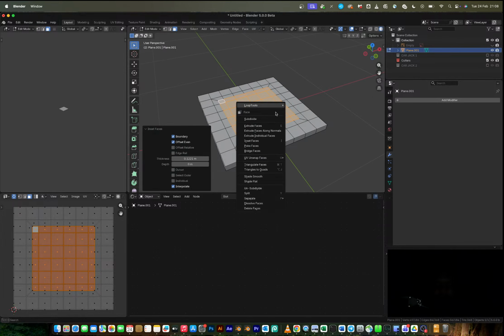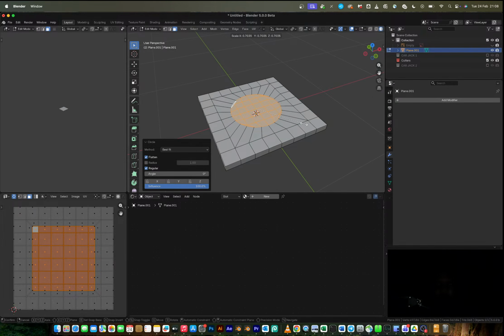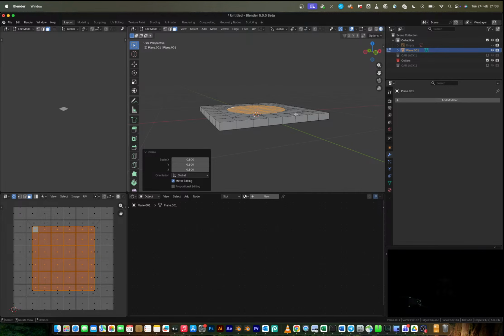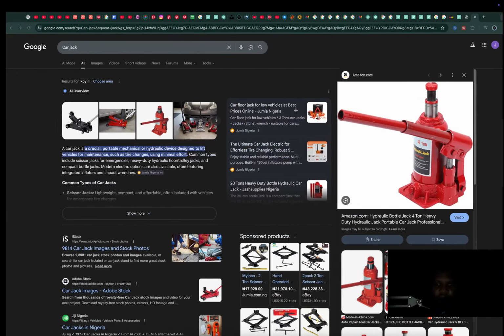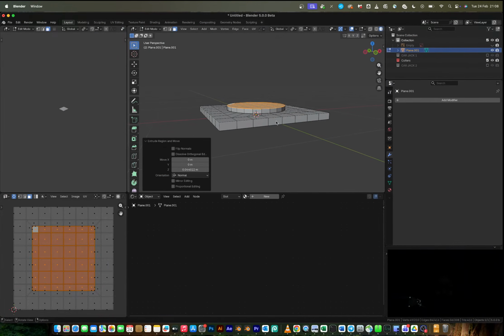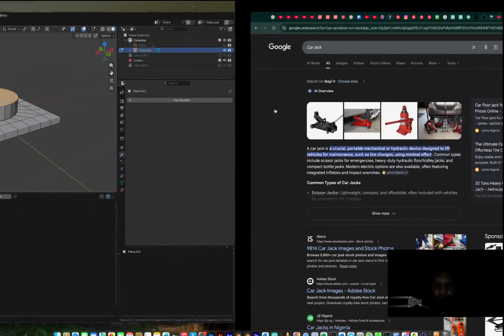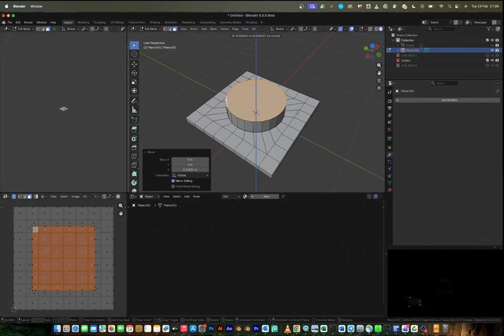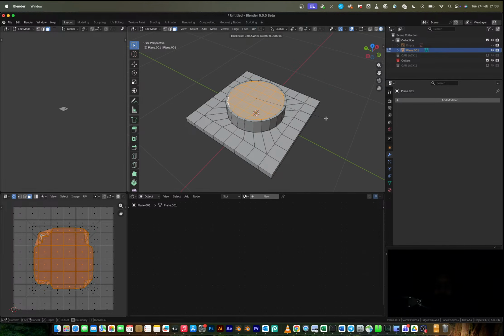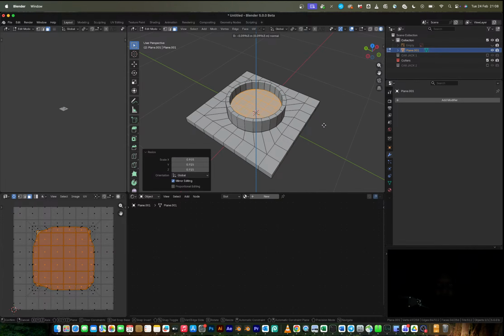I would insert, turn this into a circle, scale this down, extrude this all the way to the top, just like so. So I can insert, scale that, extrude in, right?